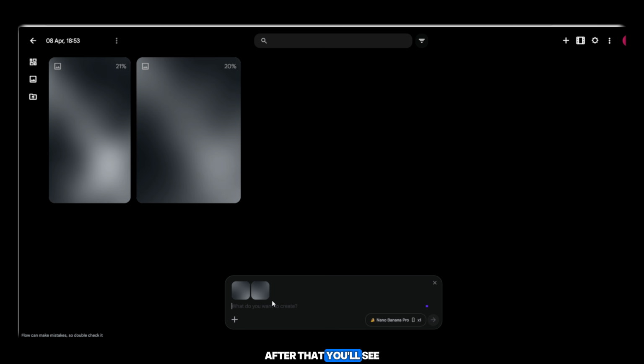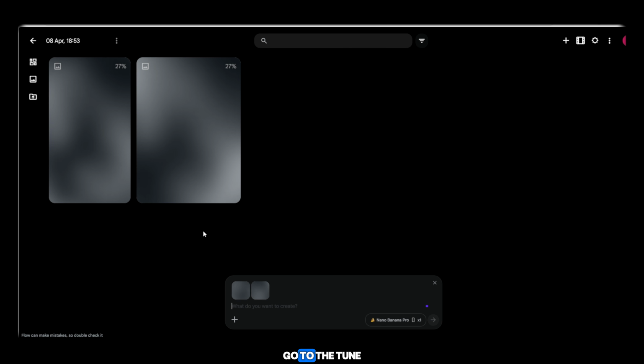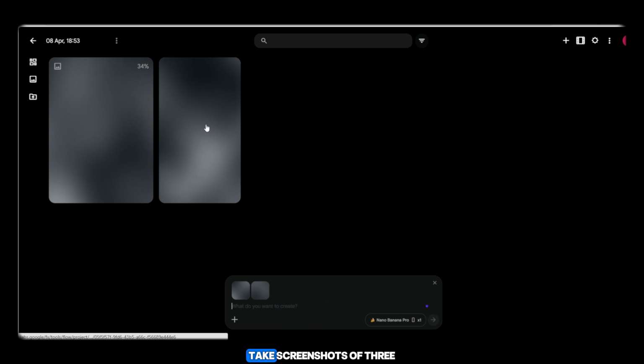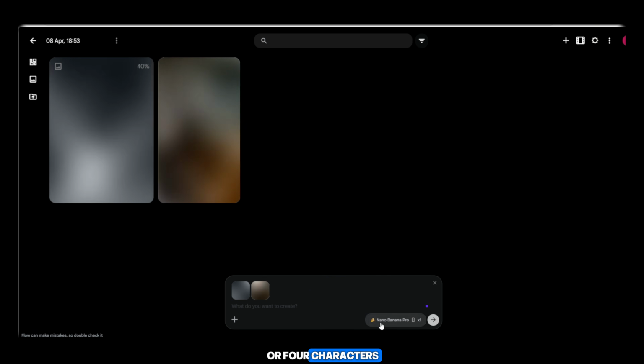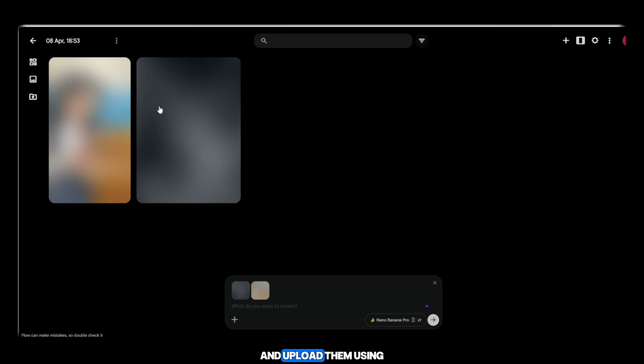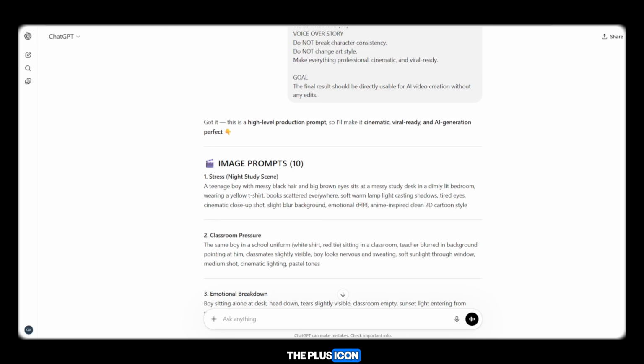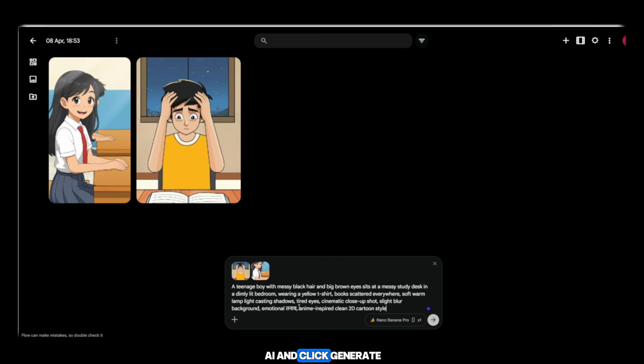After that, you'll see a plus icon. Go to the Toon Taxi channel, take screenshots of 3 or 4 characters as reference images, and upload them using the plus icon. These reference images help maintain character consistency. Now go back to ChatGPT, copy the first image prompt, paste it into Flow AI, and click Generate.